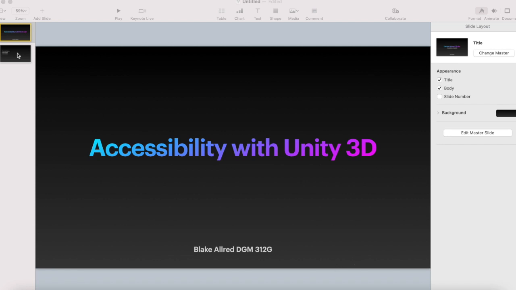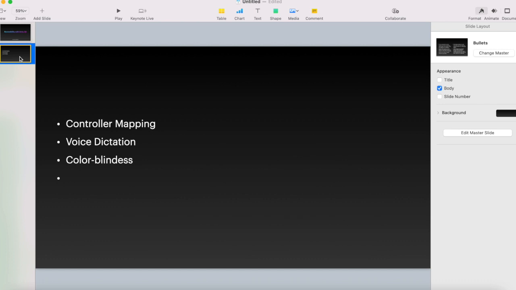The three types of accessibility issues that I'm going to teach you how to create and go over are controller mapping, for scenarios when your player either can't use a keyboard or a mouse or either or both. I'll go over different types of ways you can implement moving your characters around in the game for those scenarios.